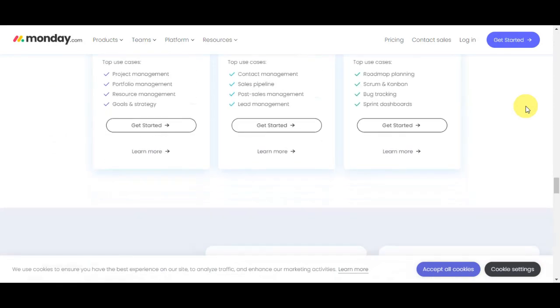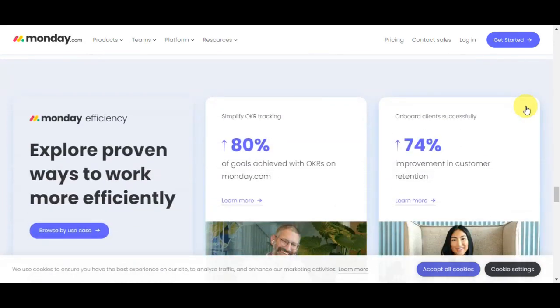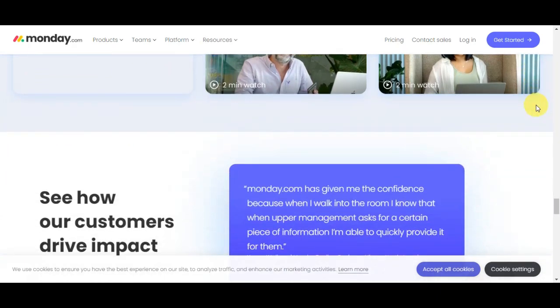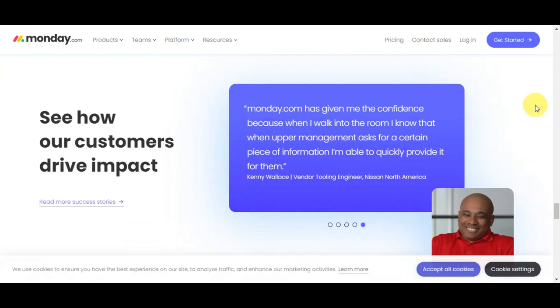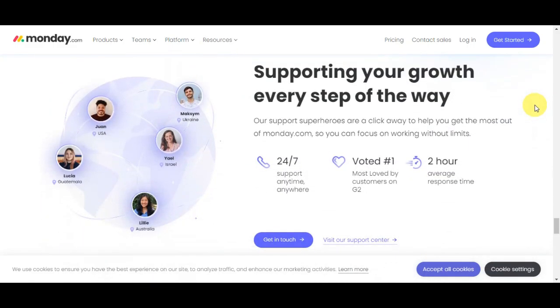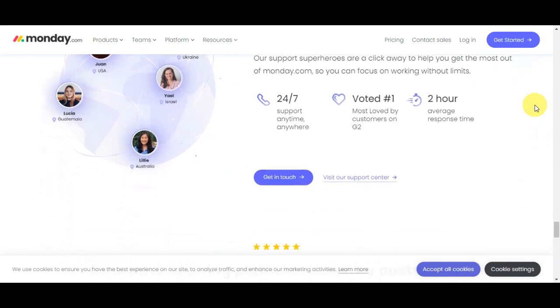The platform's automation features further elevate efficiency by automating routine tasks, streamlining operations, and freeing up valuable time. In essence, Monday.com empowers businesses to streamline projects, enhance collaboration, and manage customer interactions seamlessly in a visually engaging environment.